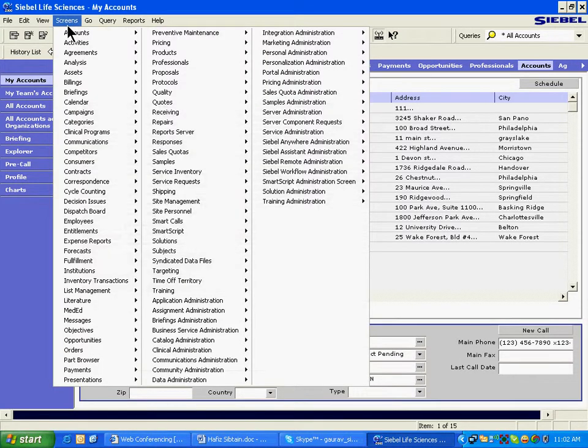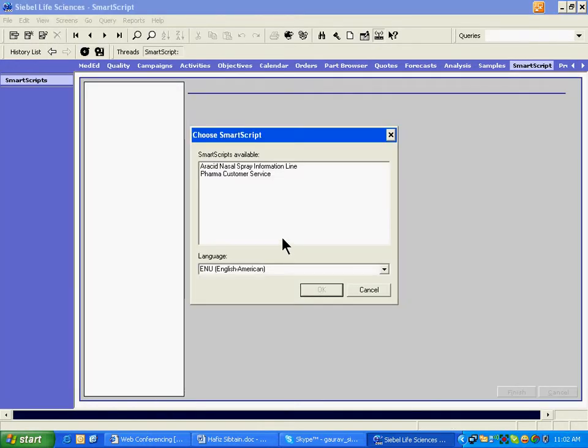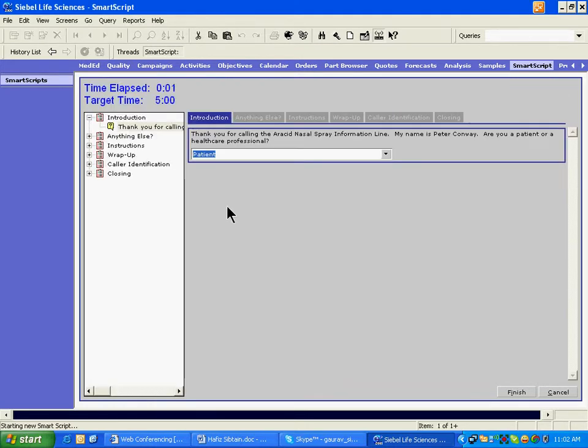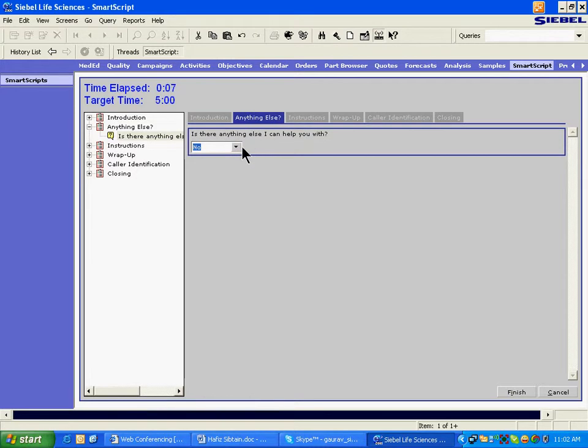Go to sitemap, Smart Script Administration, or in Siebel 6 you go to Screens and Smart Script Administration. See, when you go to a smart script, you can start one of the smart scripts. If you start this smart script in English language, you ask the first question, you give the answer. Depending upon that, you can ask the next question. Actually, it is not being branched. I don't know why. So it is being timed also.